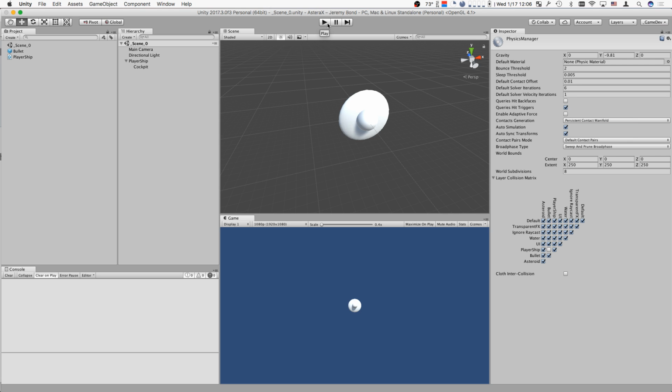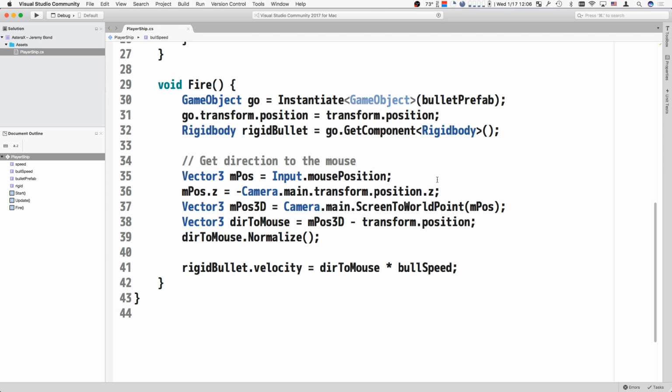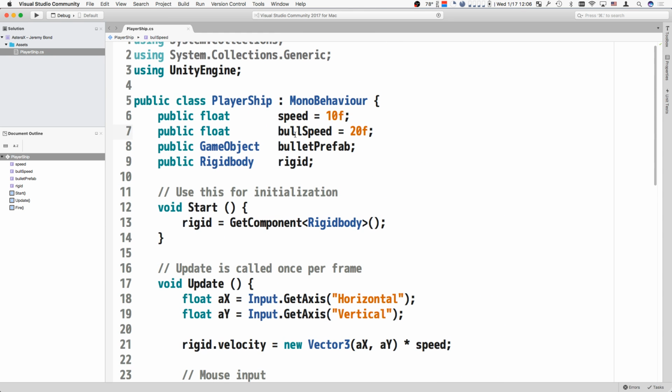Yes? Because I am lazy. That's the answer. The question was, why did I use bull speed instead of bullet speed? It's because I'm lazy. But let's say I'm like, man, I should be a better person.